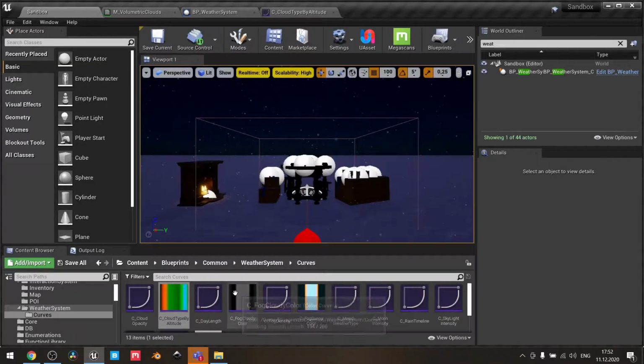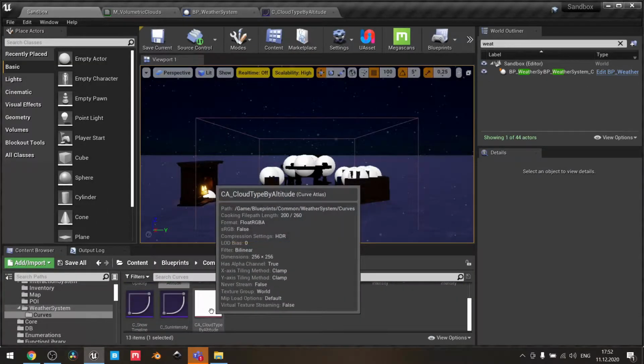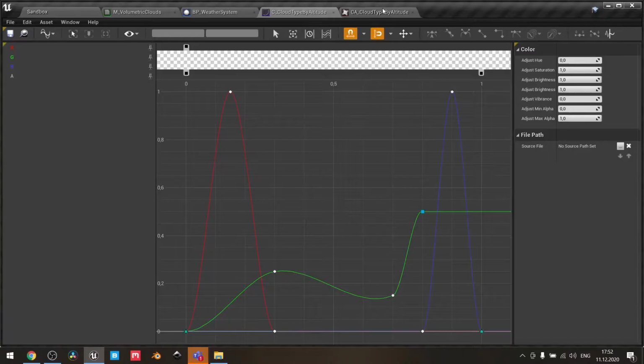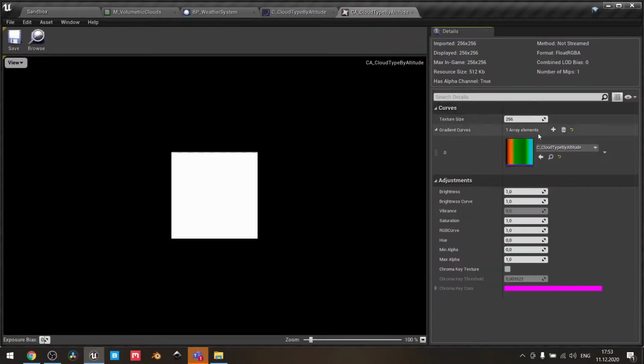And we also need to create, as I said earlier, the curve atlas. When you create it, you need to open it and add our color curve asset we have created earlier, this one, here. And the basic settings are actually good to go along with.